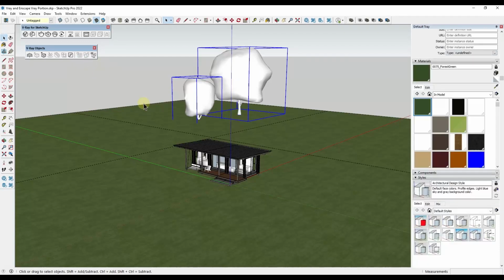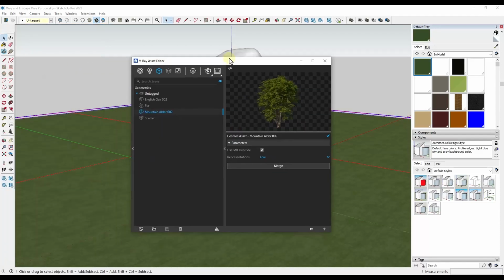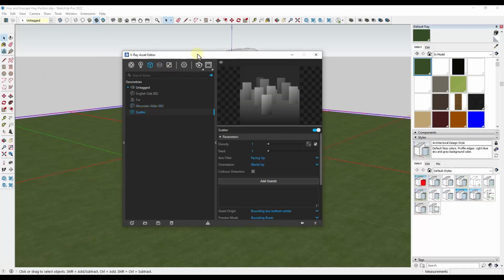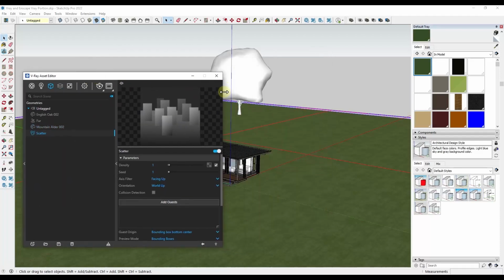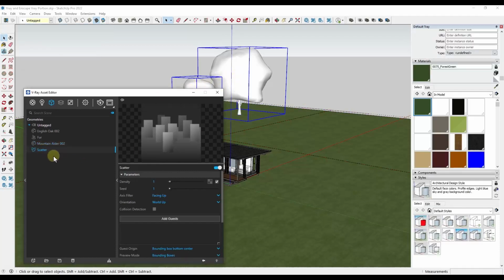What we want to do is take our ground and add a scatter over selection. So I'm going to click in here, and when I click on the scatter over selection, that's going to add a scatter object. Then I can just select these two trees from inside my scene. And within the scatter, I can click on add hosts, and what that's going to do is bring these in here.